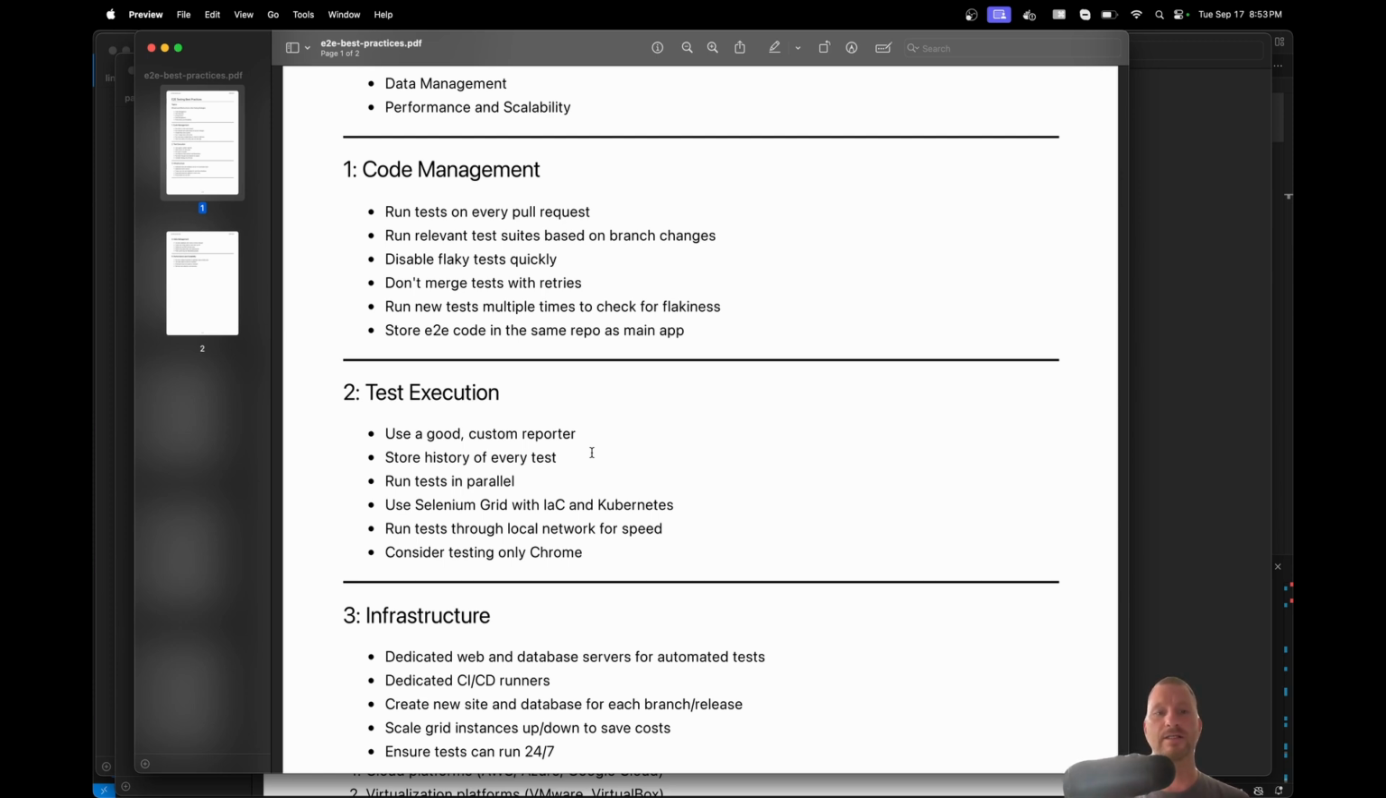That's no good. All it does is tell you what failed and what passed, but you have no history of it. You can't see if that test was flaky, has been flaky, or something like that. So you need that. Yeah, use Selenium Grid with infrastructure as code and Kubernetes. That's one way to go.